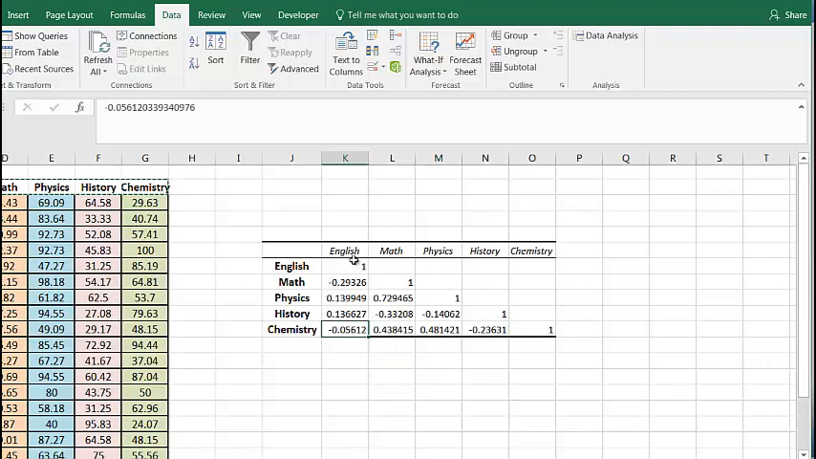So chemistry and English, not strongly correlated. Chemistry and math, very strongly correlated. Chemistry and physics, very strongly correlated. Chemistry and history, negatively correlated. So if somebody's good at history, they tend not to be good at chemistry. That's what this data is telling us. And same with math. People that are good at math are not very good at English, and vice versa. English and physics, not very strong, but they are positive. Physics and math, that's the strongest right there. So people that are good at math, they should be good at physics, et cetera. But that's how you do a correlation table in Excel.